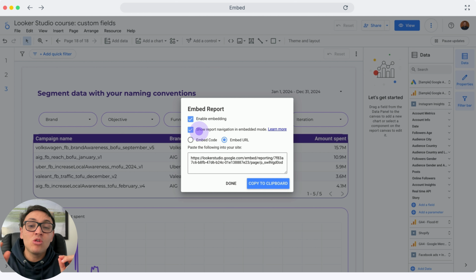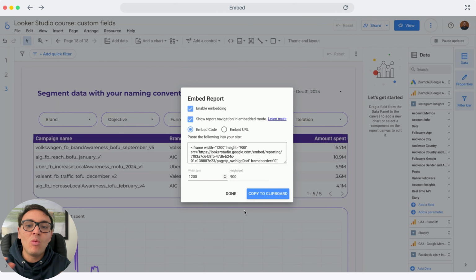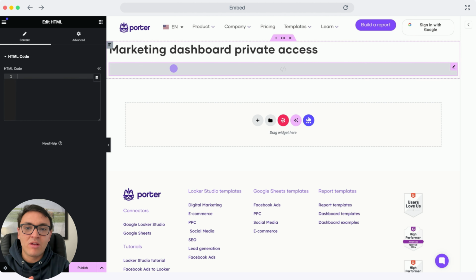And for instance, I can also turn off the navigation of the report so you only show a particular page on it. I will turn this off, I will select embed code instead, and I will change the size of the report that I will display on a website. The width now will be 1200, and I will copy this script into my clipboard.